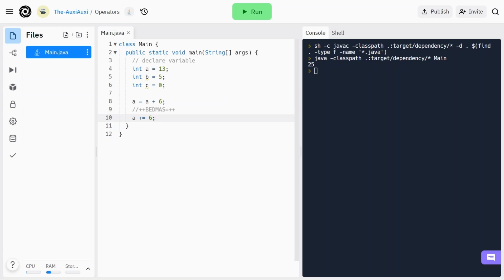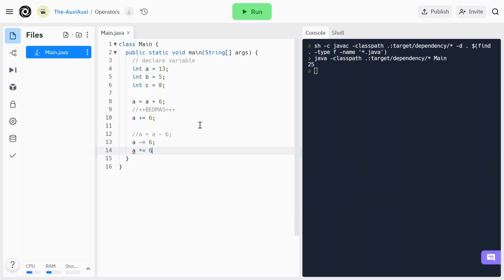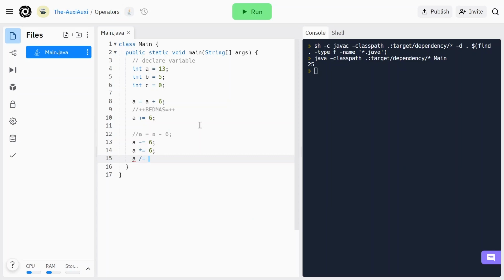The same thing can be done for all of the other arithmetic operators. So if we wanted to do a is equal to a minus 6, we could just do this. And the same for multiplication. And division, and even modulo. So it is pretty handy.